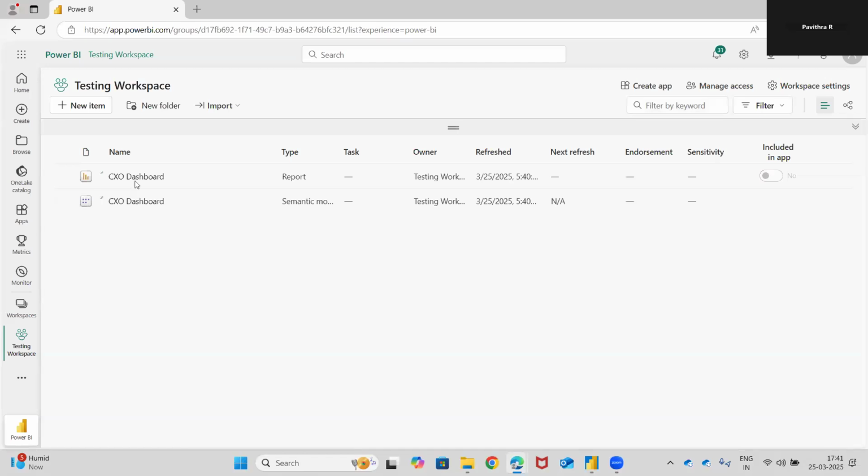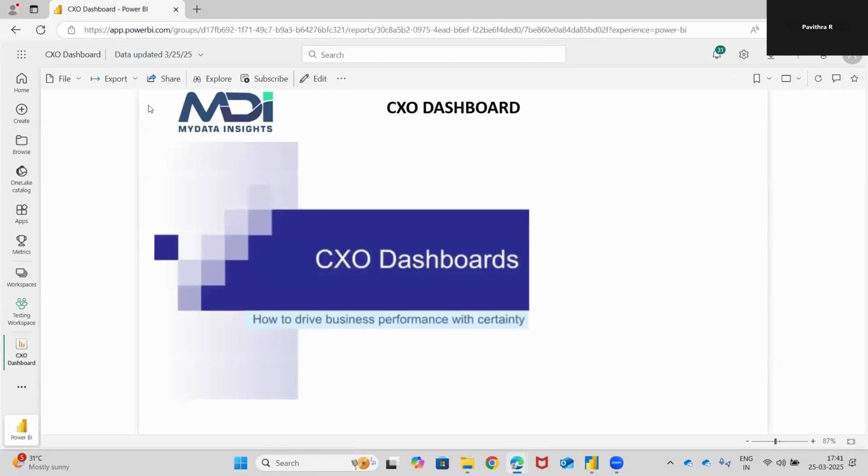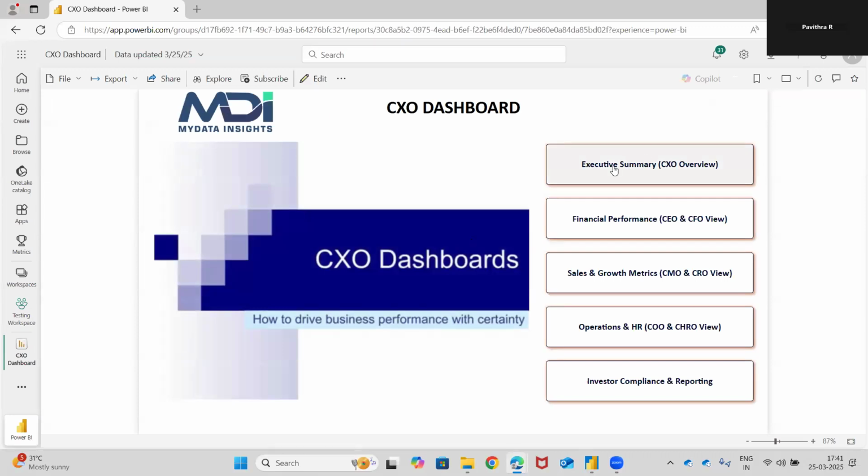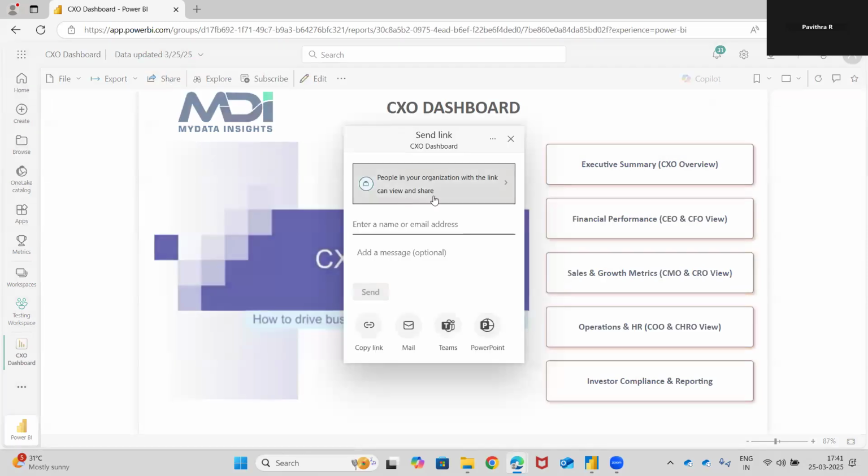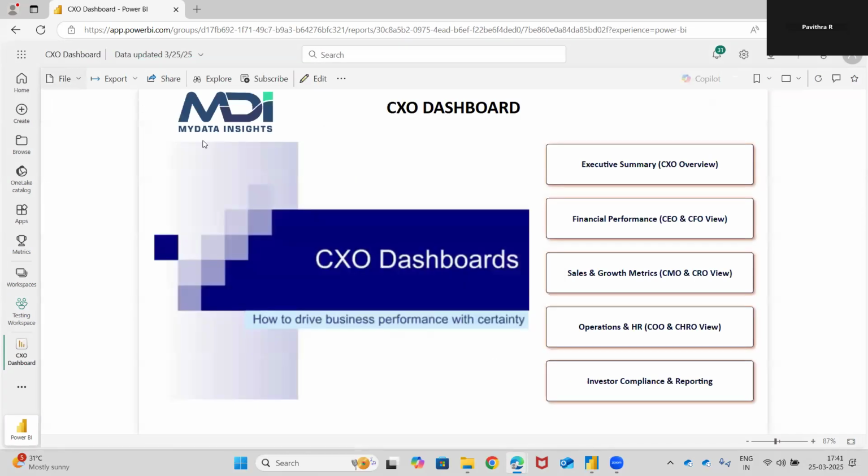In the workspace, you have the report, which is the same as my desktop, where I have all the options to view all my pages. And here is the option to share the report within my organization. Just give them a mail address and a message as an option, and you can send the report within the organization. And you can create a group as well.